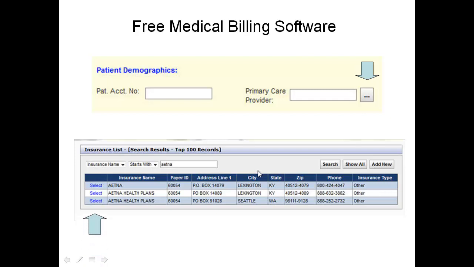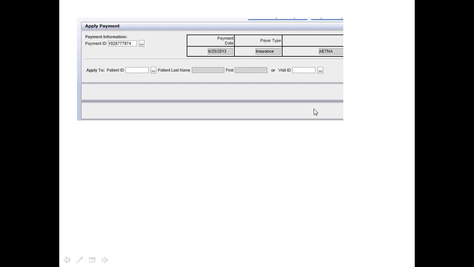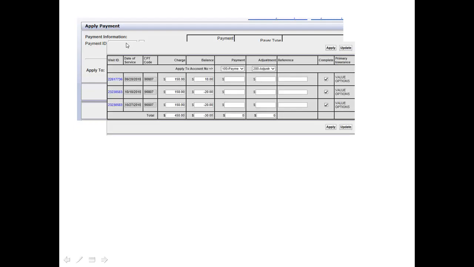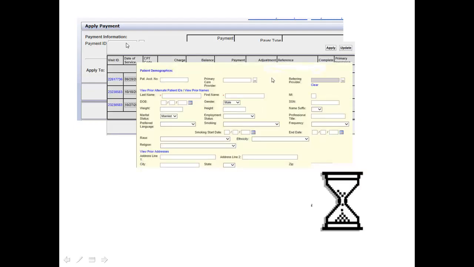And for example, at the bottom of this slide, I did a search for the insurance Aetna. I tabbed over to the search button, hit enter, but then I still had to use the mouse to select the Aetna that I wanted to use. And for every task, I had to move from screen to screen to screen, which took too much time.